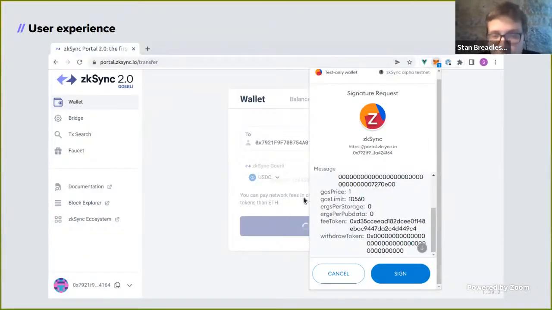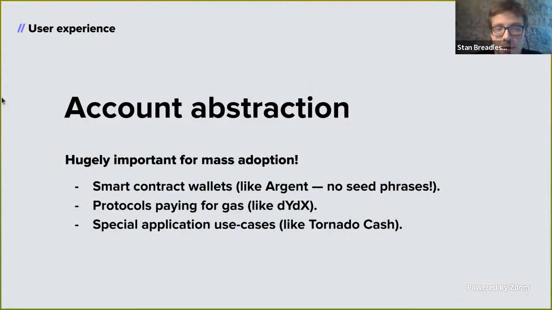Here is an example of how an EIP-712 message for a transaction where the fees are to be paid with USDC looks like. We will also support account abstraction.